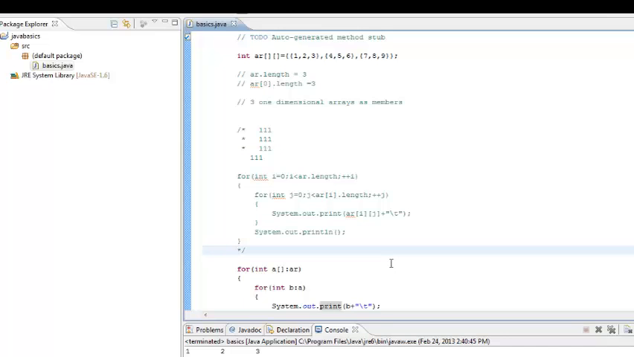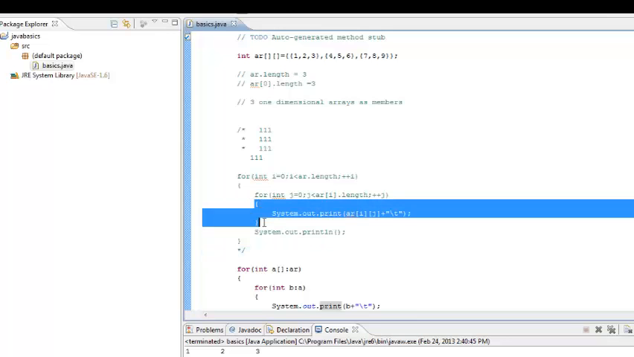Now another point, a common mistake that we make, is that the scope of a variable we need to keep a check on. This for loop of j is from this bracket to this bracket, so we can use j only within this period.